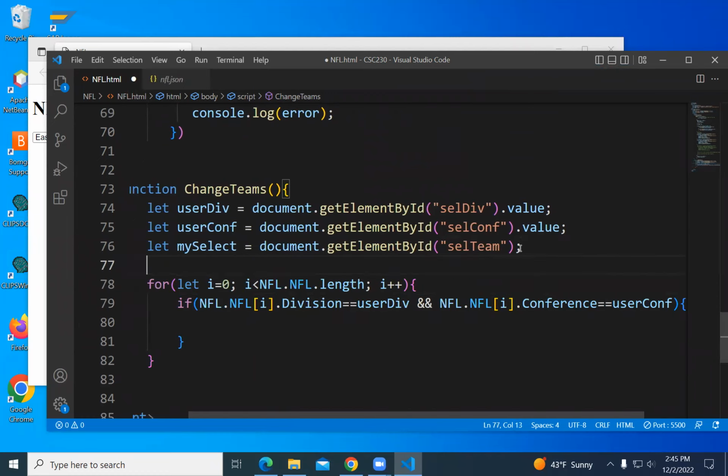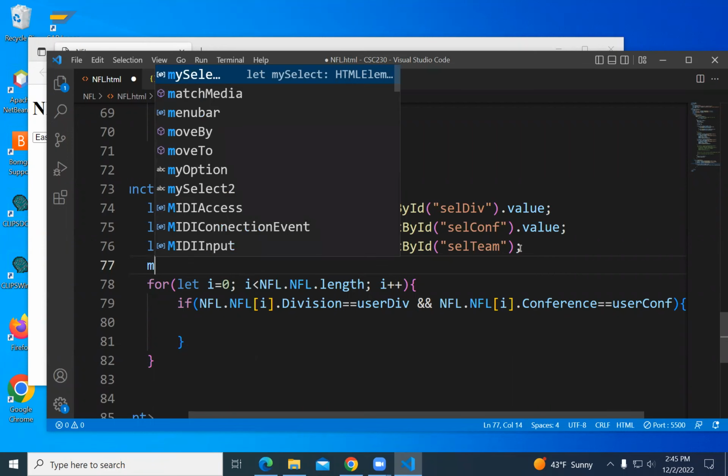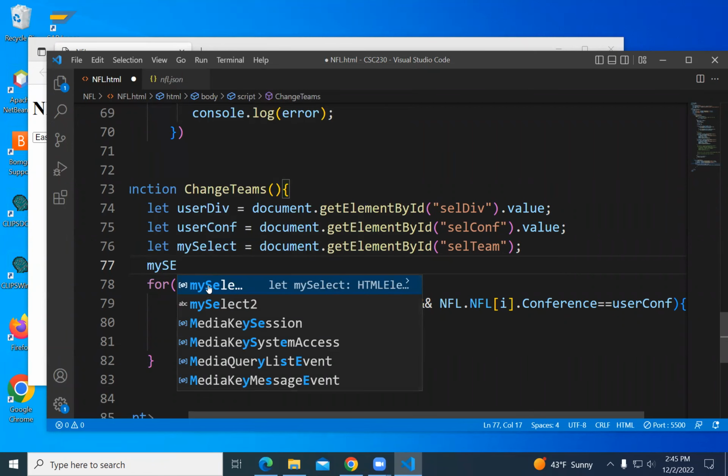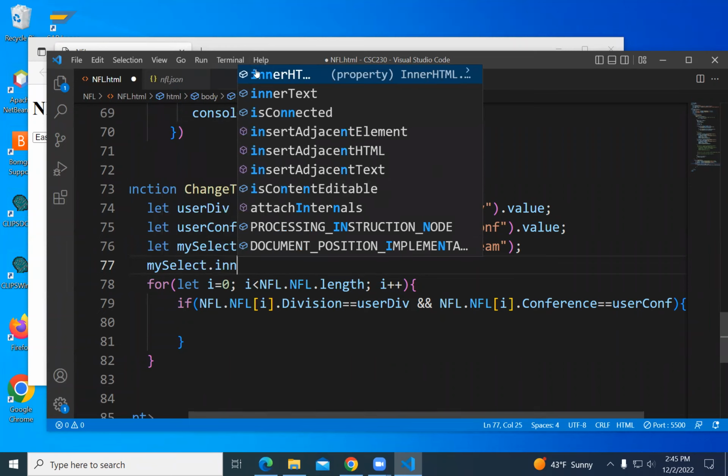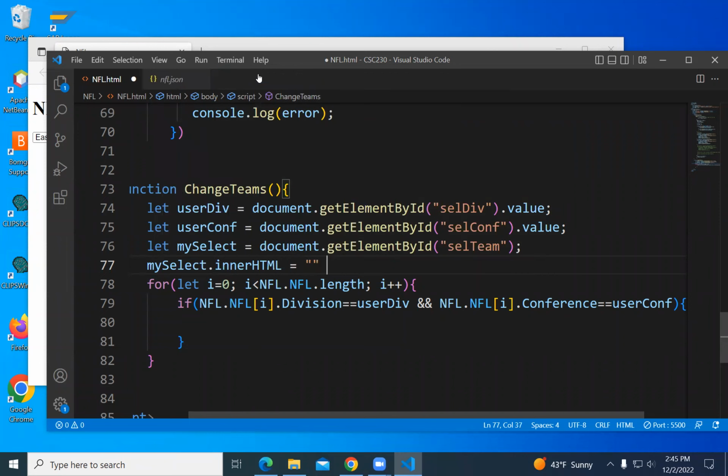Oh, let's play the game we played yesterday. No, Wednesday. When I chose a new painter, I wanted to get rid of the old painter's paintings. And what did I do to the select? My select.innerHTML is quote, quote. So clear out old options.